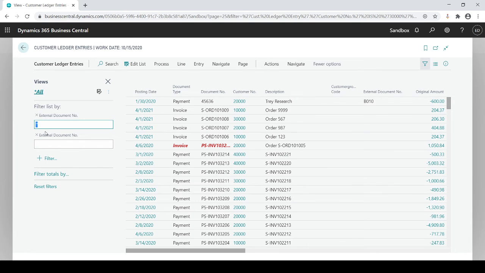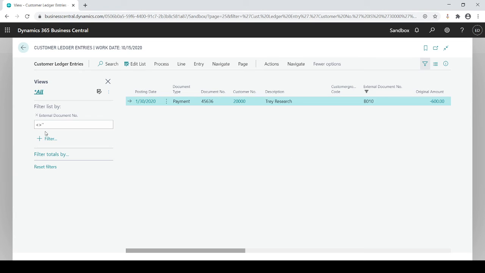Now this is blank, so what if I did not equal to single quote, single quote, blank? And now you'll see, what did I find?